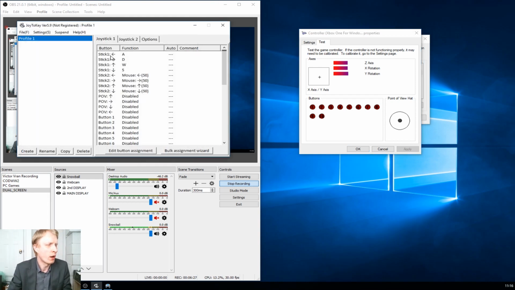Stick one, basically the left stick. As you see, I already set it up so that if I move the stick to the left, it presses A on the keyboard, to the right D, up is W, and down is S. And stick two, which is this, the right stick or R3.